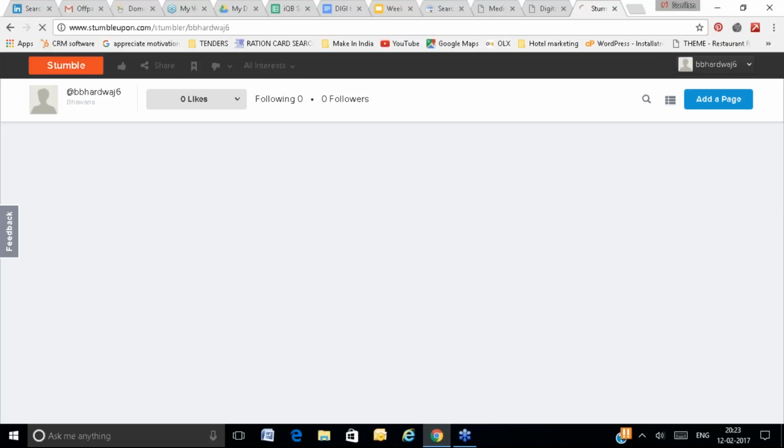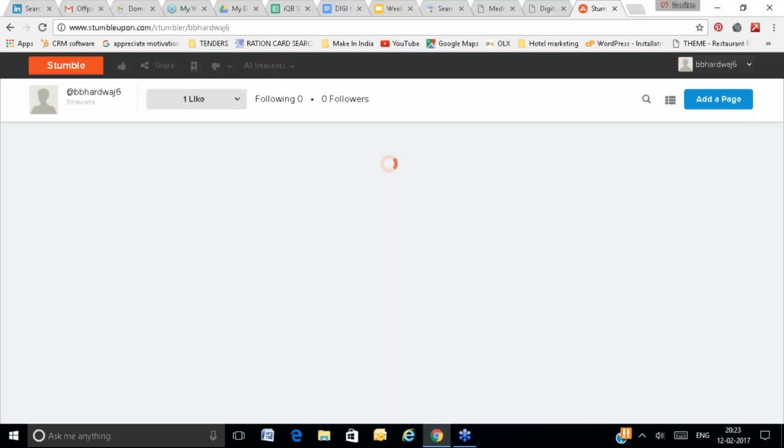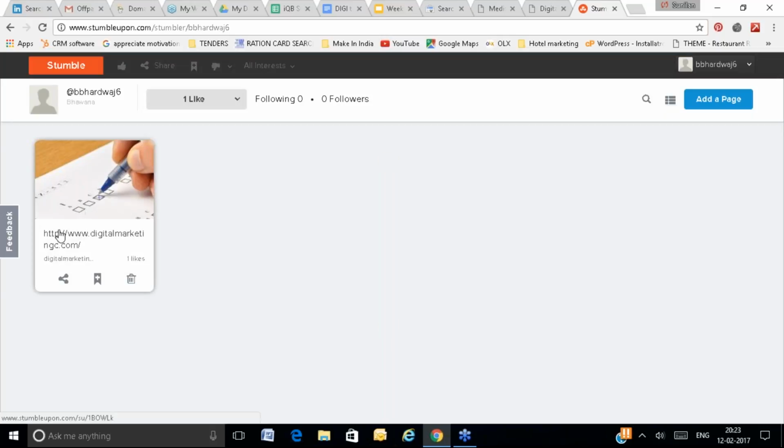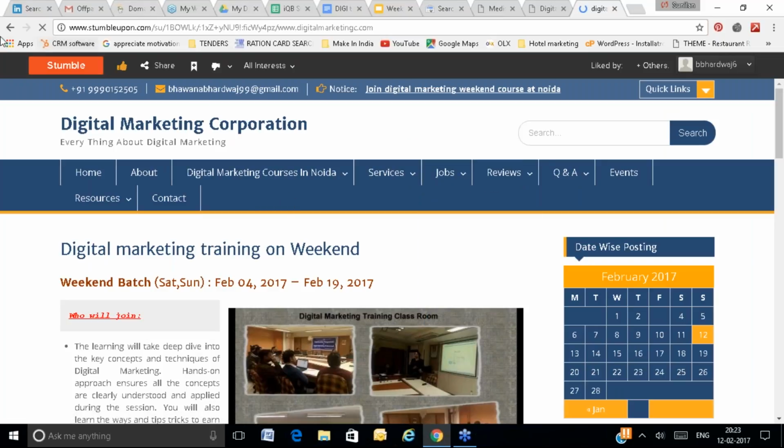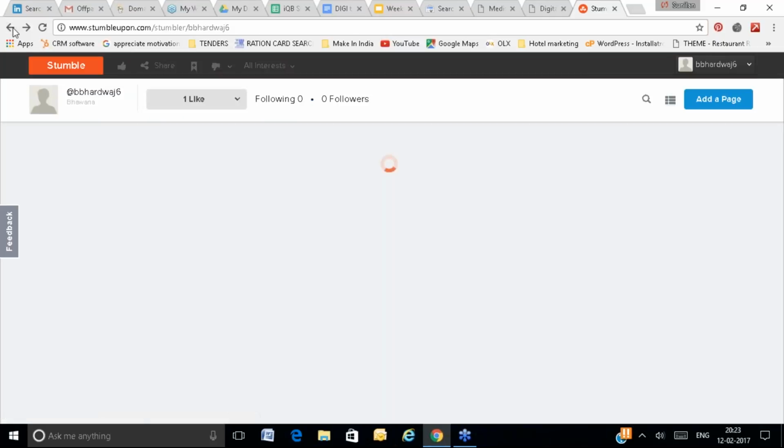Let's refresh the page and you can see how many pages you have bookmarked so far. Basically, the fundamental is that you have bookmarked this page. So someone can click here and go to your website. So see, you have created a backlink from StumbleUpon to your own website. Right? So this is called social bookmarking.